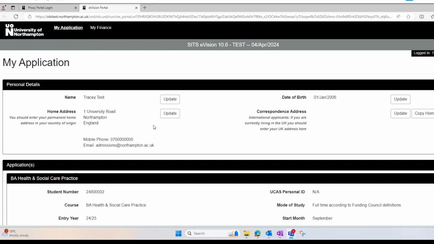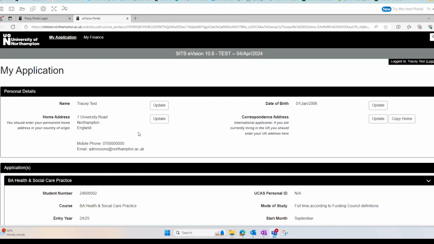Once logged in, you will come to this page which gives you your basic details: name, date of birth, email, address and phone number. You cannot update anything here. You will need to do this through UCAS. Further down we have the applications.